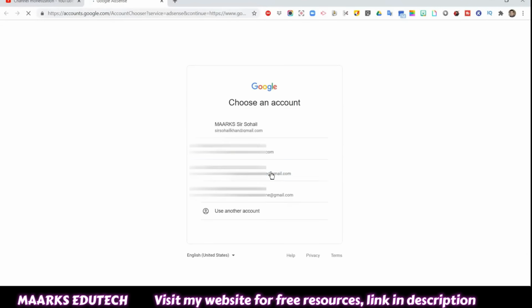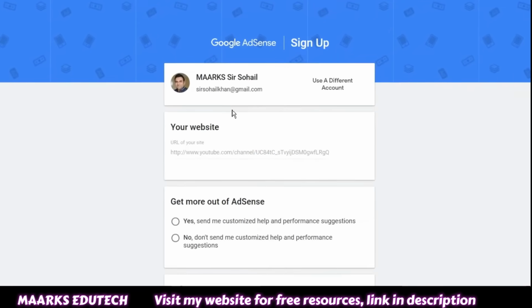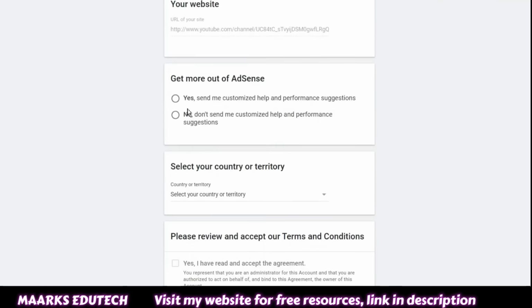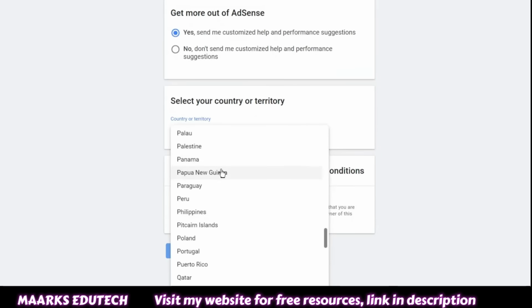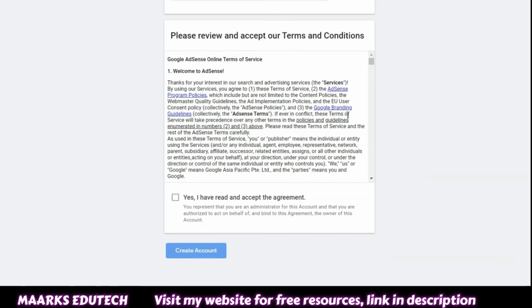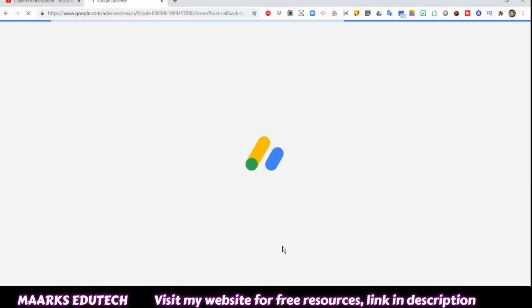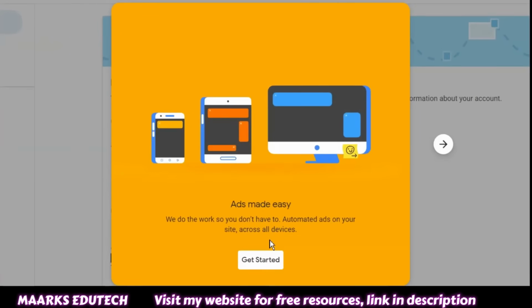Then this is my email address on which I need my AdSense account. So you see the website information, everything is here. And click on yes. I need to write my country, so I select my country here. This is my country, and now again we have different terms and conditions for this. So I just agree and then create account. Now I need to get started with this also. Then click on get started.